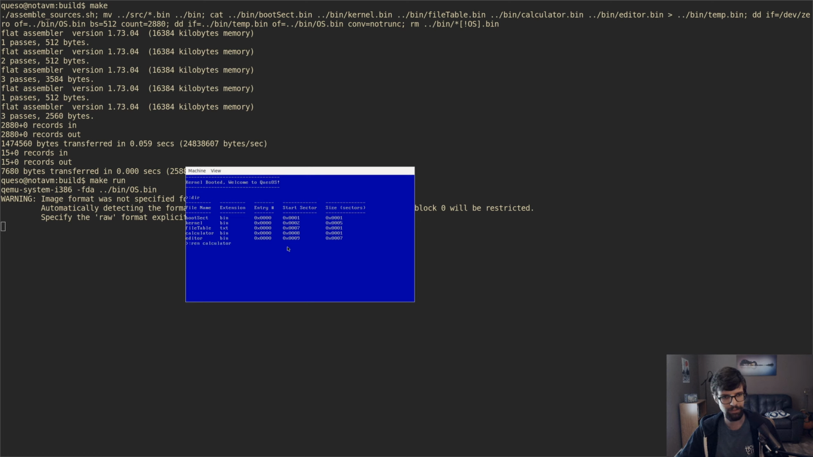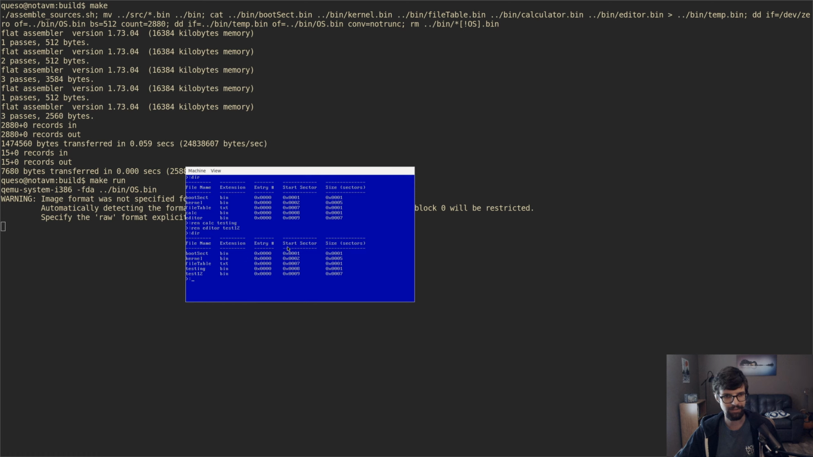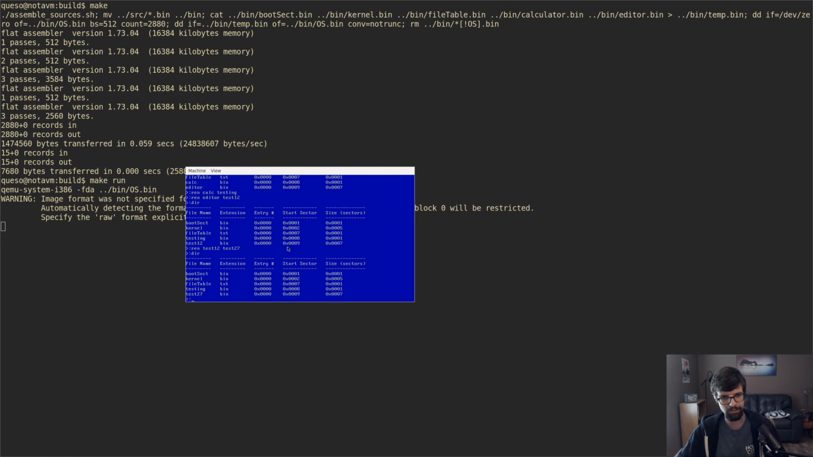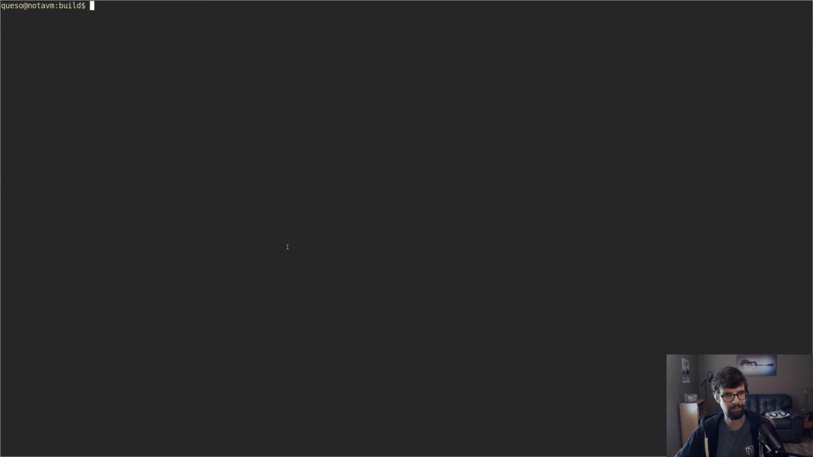Let's rename calculator to calc. Okay, so it's now calc. Let's clear. Let's rename calc to testing. And let's rename, I don't know if this will work with the backspace, editor to test 12. It did, testing, test 12. So calc goes to testing, editors, test 12. And we can rename things again, test 12 to test 27, doesn't matter. Test 27, okay. So it does appear to be working now. That's all good. So what did I change?